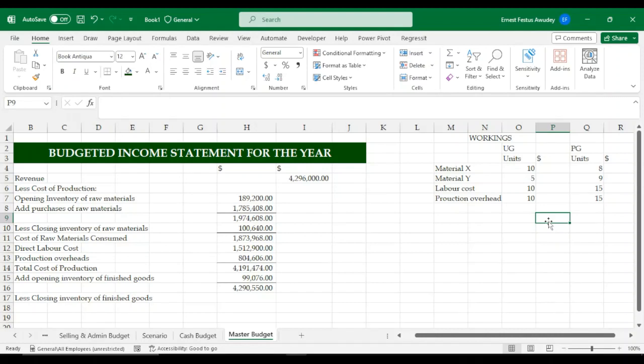Okay, what we are trying to do is calculate the per unit amount of our UG and then the per unit amount of our PG, so that we can multiply that by the closing inventories left in store. We multiply it by the units of inventory left in store, or finished goods, so that we can calculate the closing inventory amount we want to use here in our budgeted income statement. That is what we are doing here.